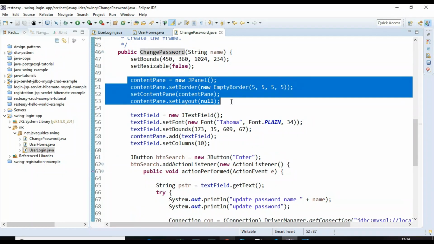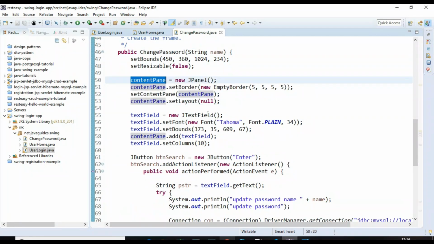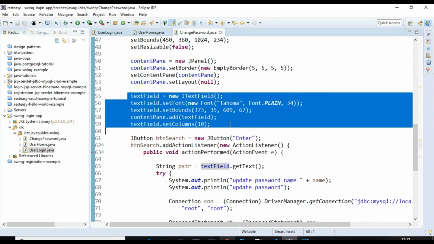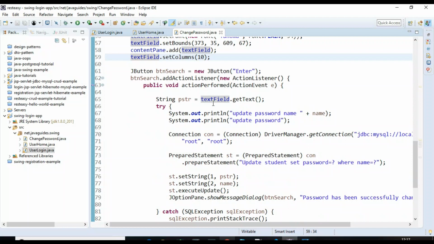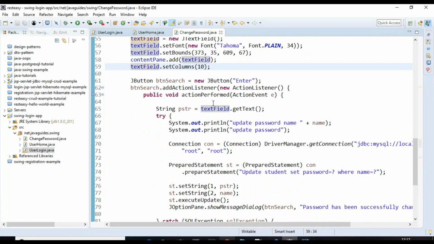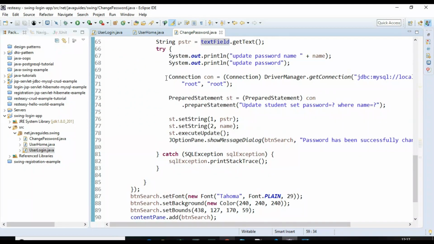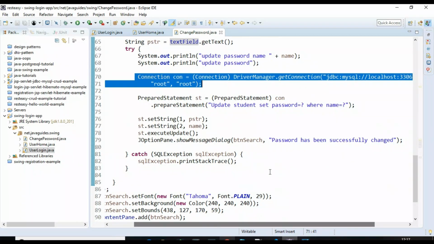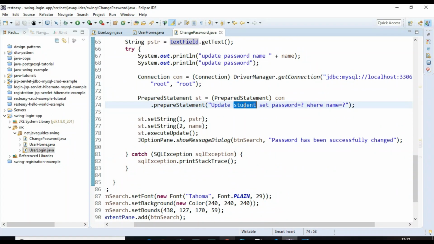So here we create a separate panel because we need to create a separate screen for change password like this, and we create a text field to enter a new password. And once we click on change password button, then this will change the password. This will update a password into a database. For that again we need to establish a connection with MySQL database using JDBC API, and we need to update a student table with a new password, right?